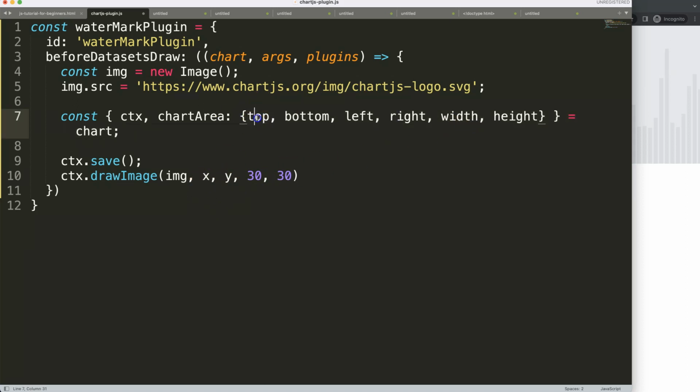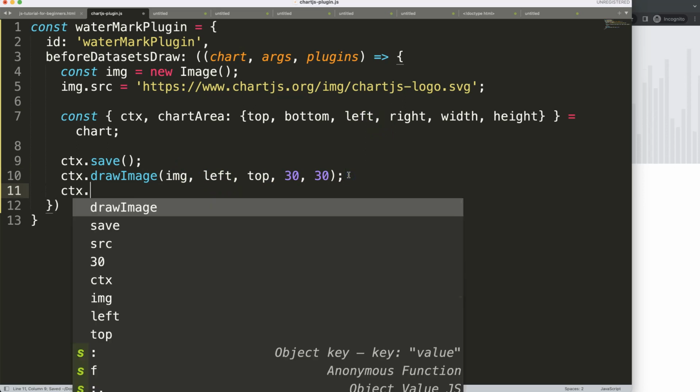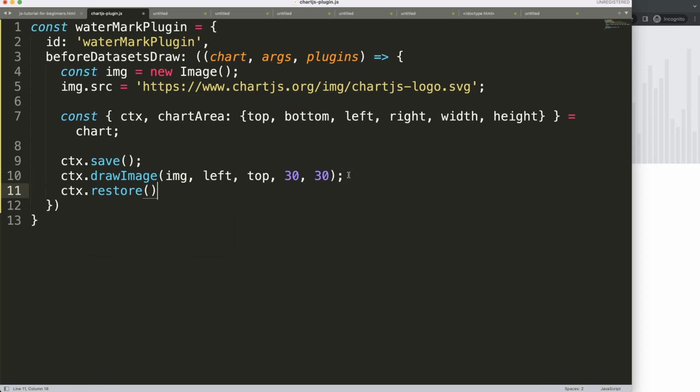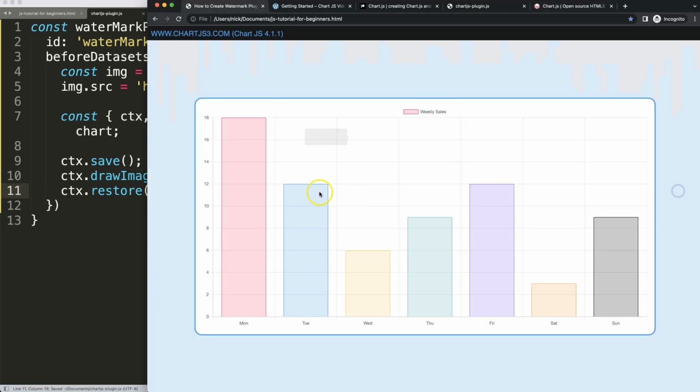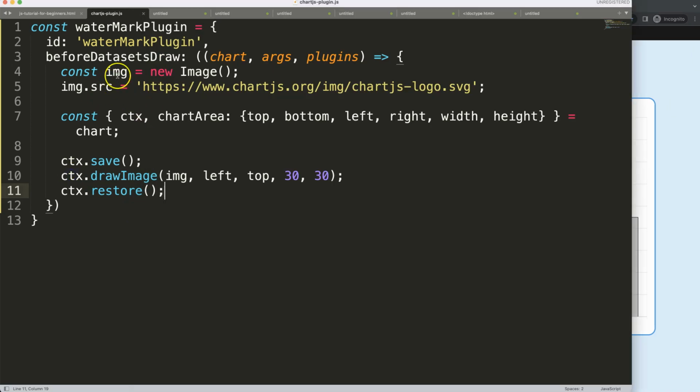For now, I can use here for the Y. I can get the top, and then I want the X replaced with left. So if I save this, or before we do that, ctx.restore. So after this, I want to restore everything. So once I refresh, nothing happens. Why does nothing happen? Of course, we didn't connect this one.